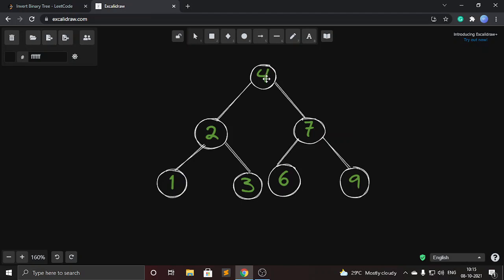So root node is 4, which is not null, so we go to the left of 4. Left of 4 is 2, which is not null, so we go to the left of 2. Left of 2 is 1. Now we go to the left of 1. As 1 is a leaf node, it has no left node and right node. So whenever we encounter a leaf node, we will simply return.